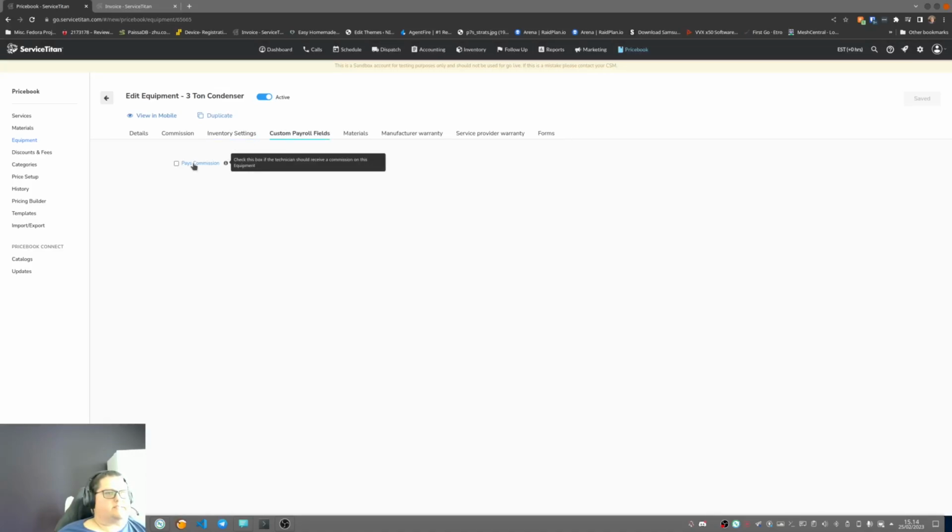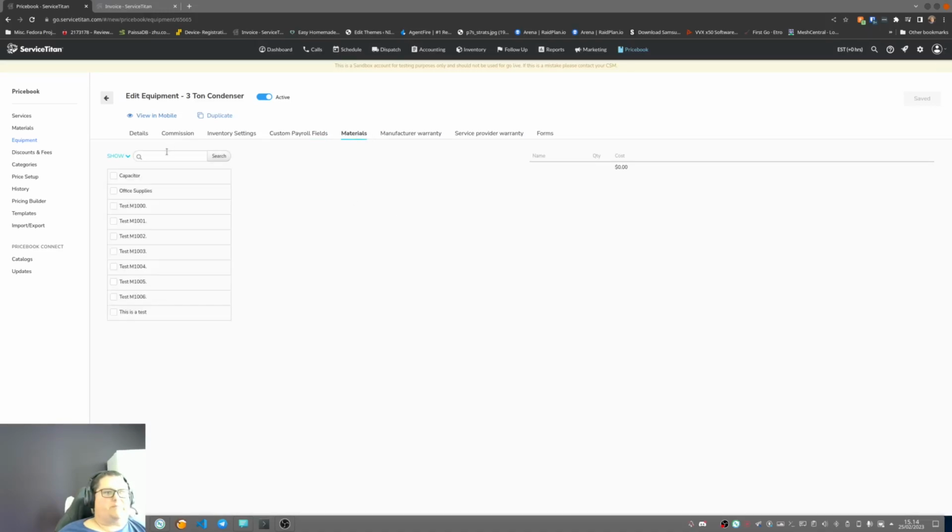Custom payroll fields. That is currently blank because I think they don't have custom payroll enabled right now. But custom payroll will also allow you, if you can put a certain amount on equipment, say every time they sell, let's say, this condenser, they're going to get $100, then you could put $100 on the custom payroll field. Like in services, you can add materials to the equipment.